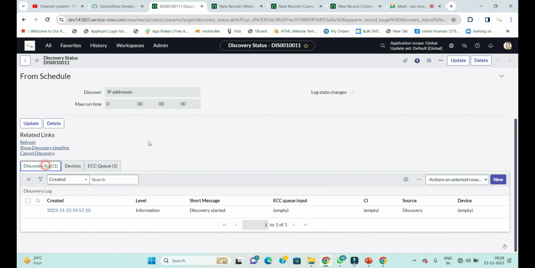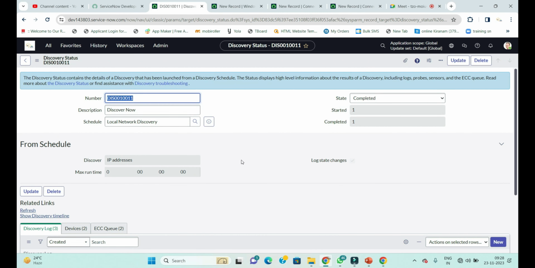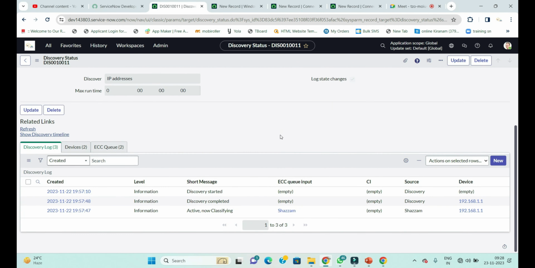Now I'm going to refresh this one. We need to check if any devices are identified in this IP range. Yes, completed is one. So you can see now the discovery logs are there. What does that mean? In this area, discovery was started, and you can see the ECC queue input is empty and CI is also empty. Source is discovery. So initially, no devices were found.